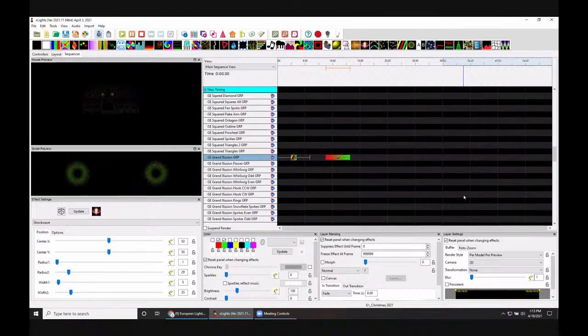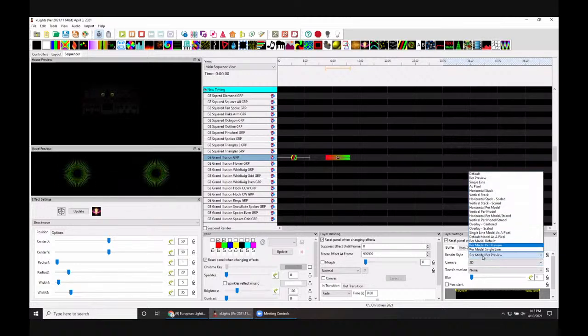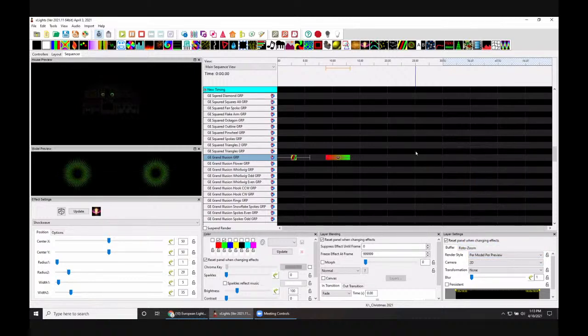They work the same way. There are times where you just need to put it on per. So if something doesn't look right, go to per model per preview and check that out. It'll probably clean it up for you right away.